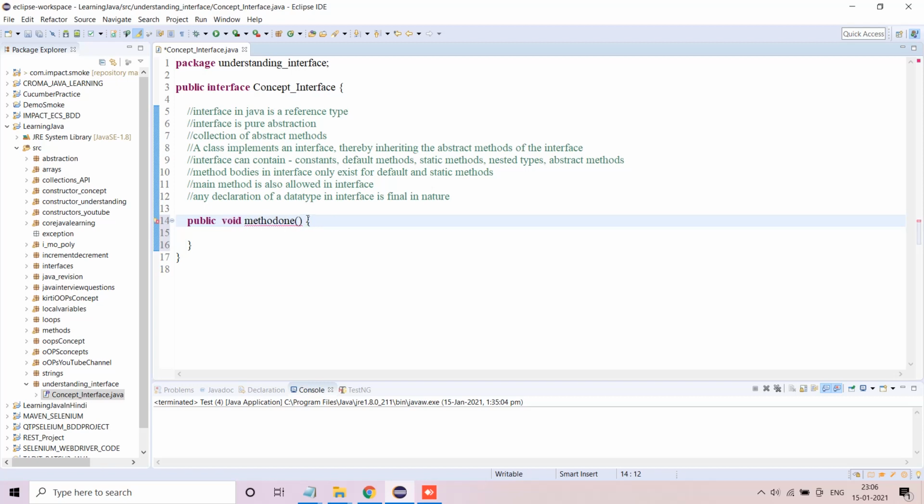You can directly remove this, remove this, and just give a semicolon. This is it. This is an abstract method. So interface is pure abstraction and it is a collection of abstract methods. So it is one abstract method. So all our concepts which we have learned theoretically, we will do in this particular fashion.